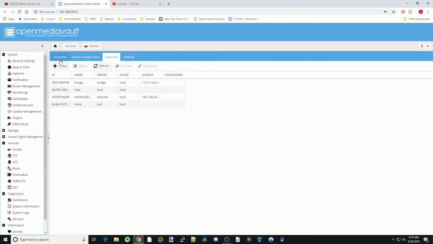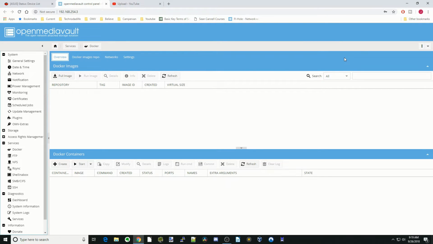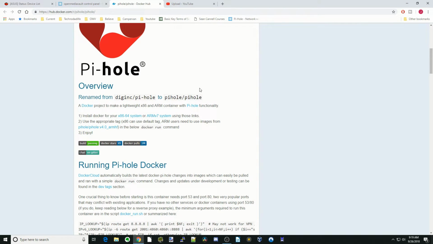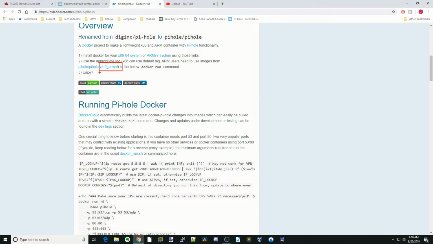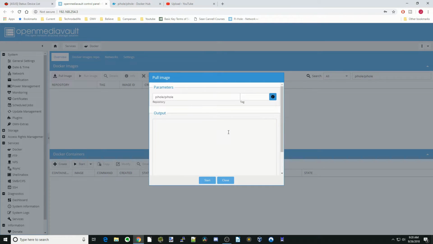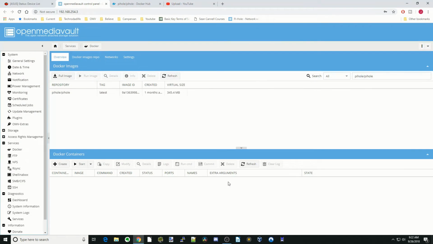Next, we're going to go to overview, and we're going to type in Pi-hole here and click on the Pi-hole Docker. And so if you're running an x86 machine, then just leave that as is. If you're running an ARM machine, click on the plus sign, and we're going to scroll down. And so for an ARM machine, you need to put in v4.0_arm.hf, and where you would put that is right there. And so since I don't have an ARM machine, I'm just going to click start. Once that's done, click close.